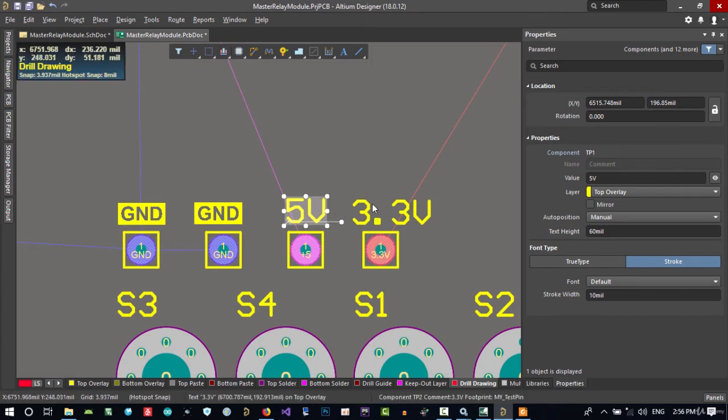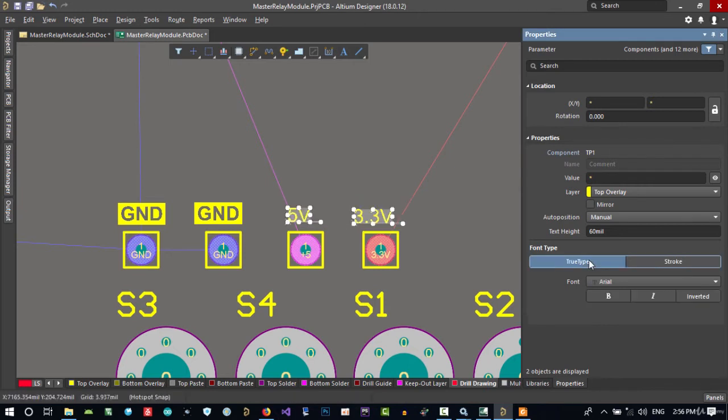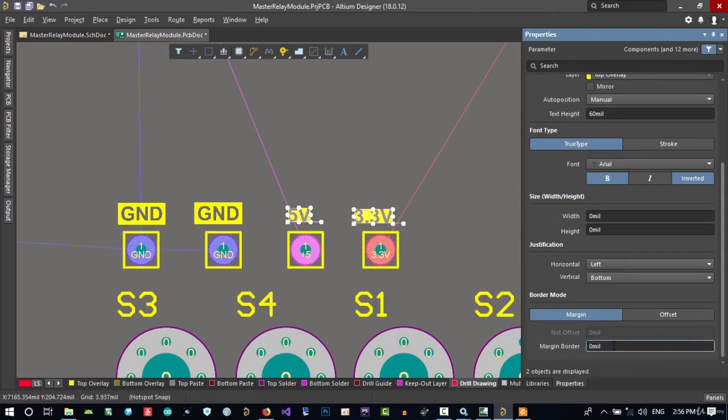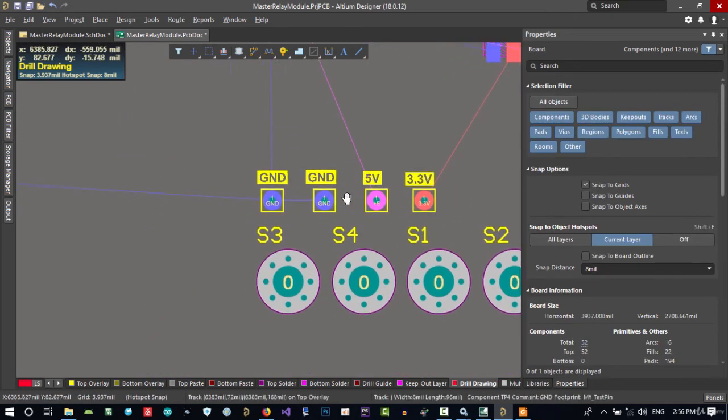Let's just hold shift and select both of these and go and change its font, make it bold, inverted, and margin border should be 10. So we did two things at the same time.